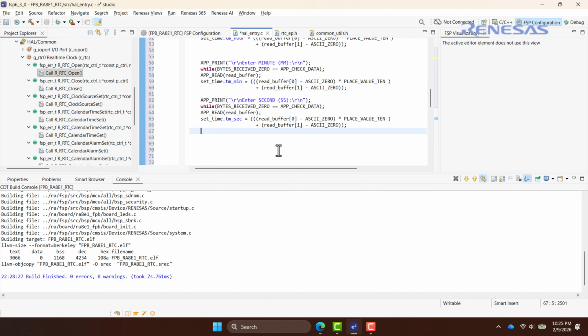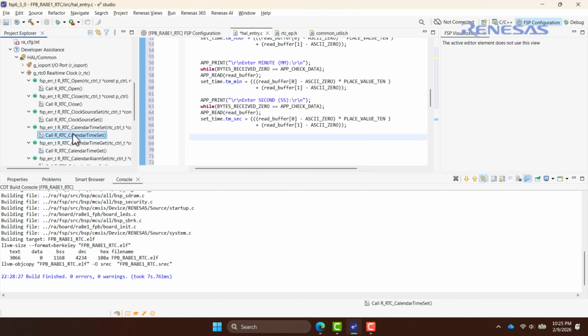Once the user input has been captured and stored, we can execute the API to set the real-time clock. In the Project Explorer, drag and drop the RTC calendar time set function call into the hal_entry.c file. For the second argument, make sure to pass the address of the tm structure that contains the configured date and time values.